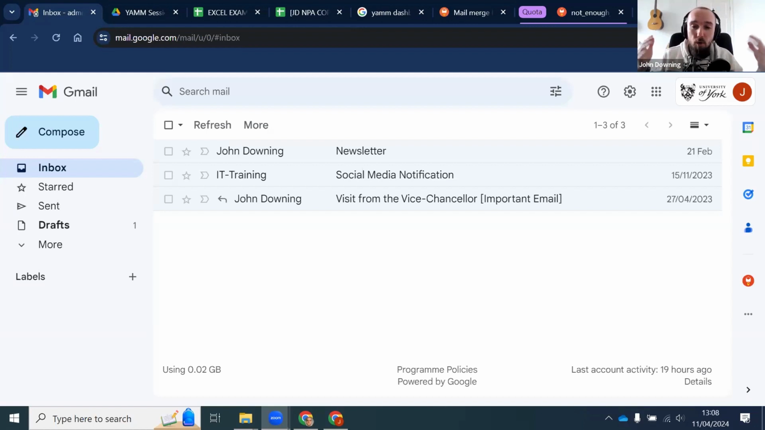Just to give you an overview of how the session is going to be split, I'm going to kick off with the basic overview of how you use YAMM. So this is the entire process for getting your first mail merge set up, and then I'll pass over to Phil to look at some more advanced features in the second half of the session.